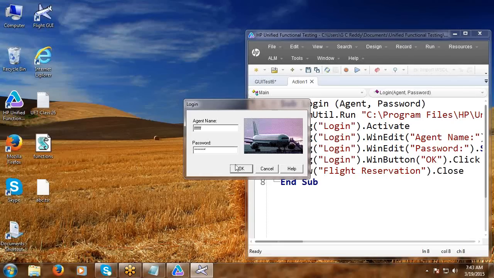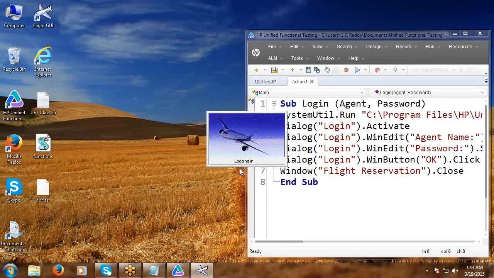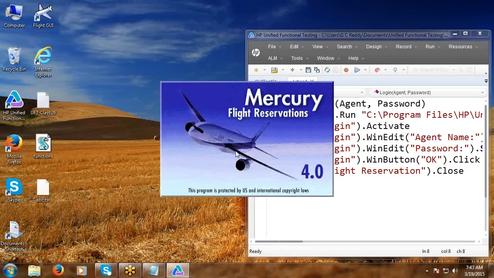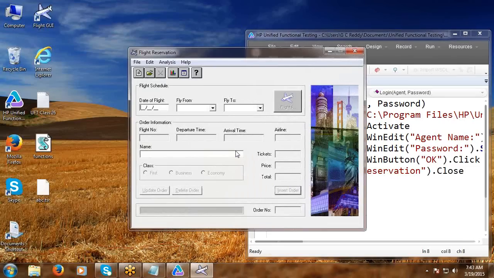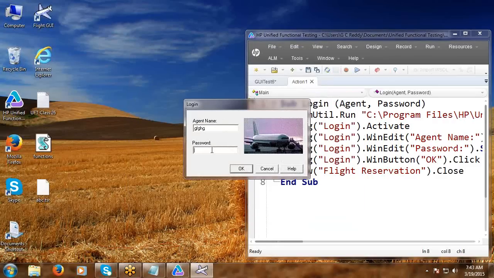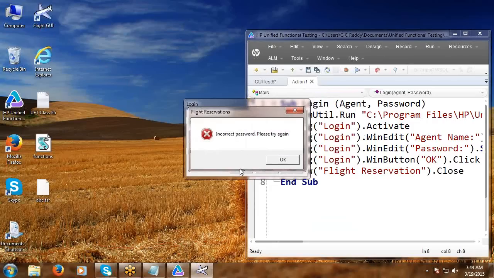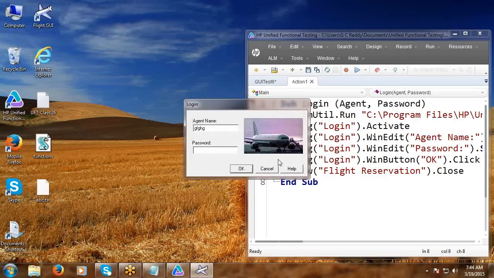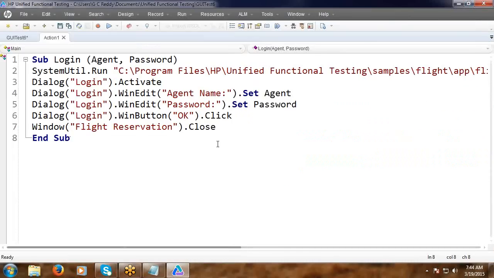See, after entering a valid agent name and password, it will launch the flight reservation window. By checking the existence of the flight reservation window, you can confirm login functionality. Suppose if login is unsuccessful, then it will show an error. This is a failed scenario. Here error handling is required. You need to clear the error pop-up and cancel the login dialog. Observe.